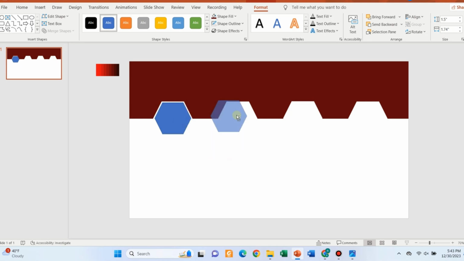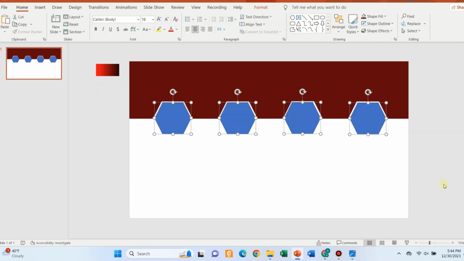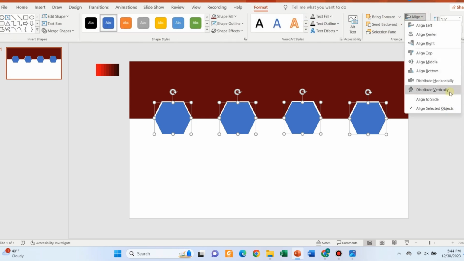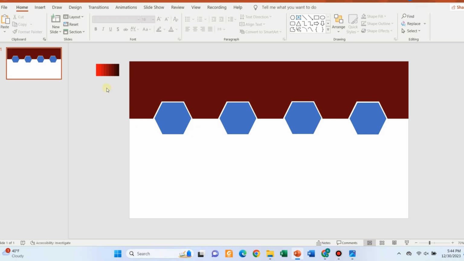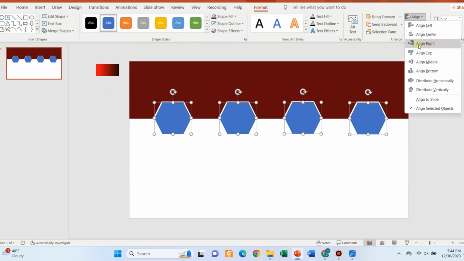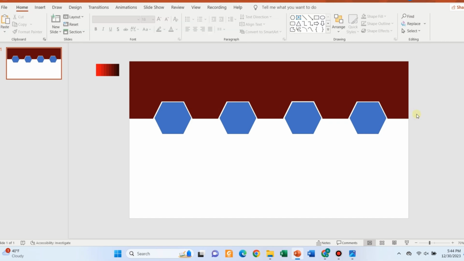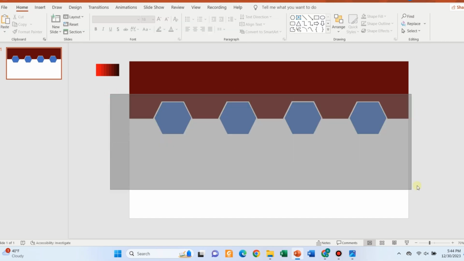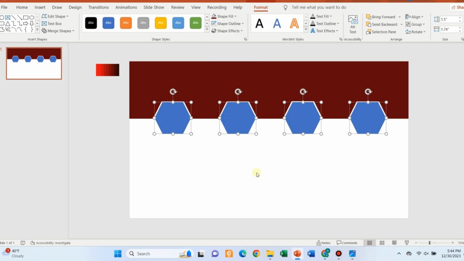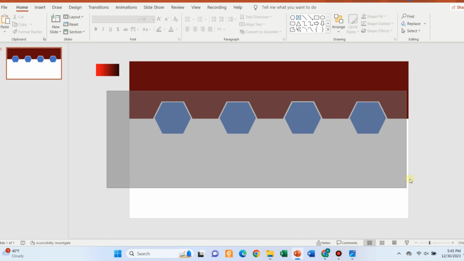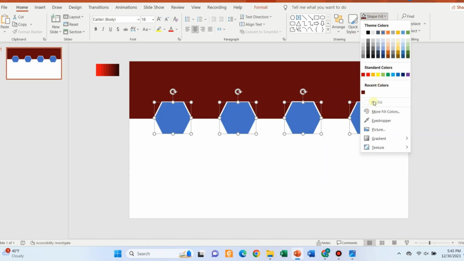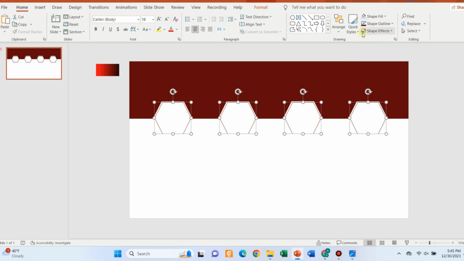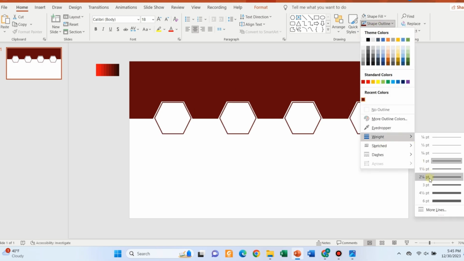Create three more copies for the other blank space. Place them and align all of them. Select all the hexagons and select No Fill for Color. Change the shape outline to the rectangle's color. Adjust the line width.